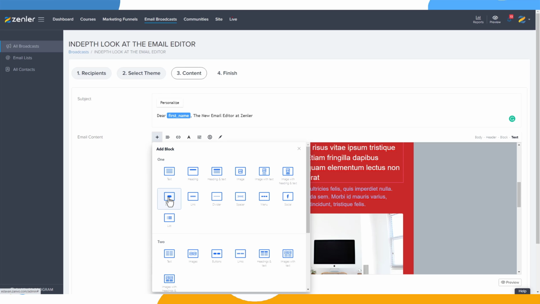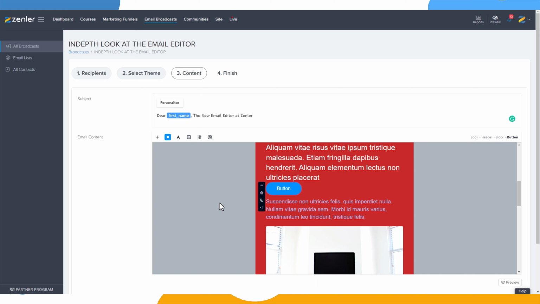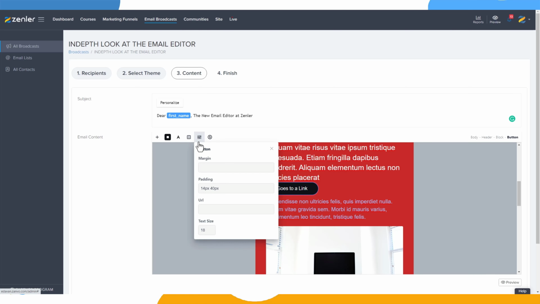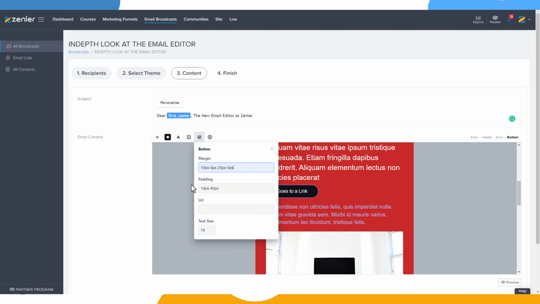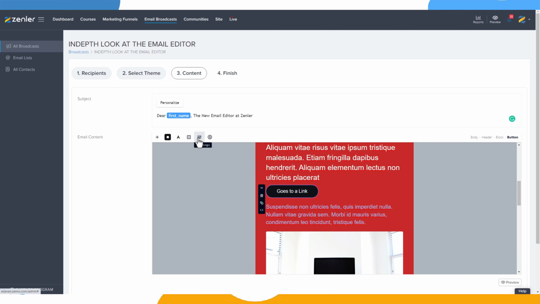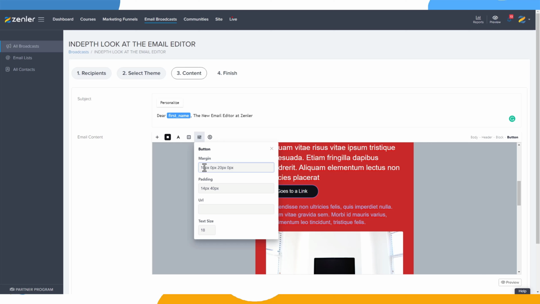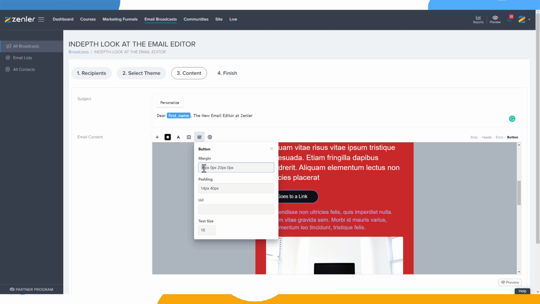Now we also have buttons. So I'm going to click buttons. They're used a lot. So this is something that you need to know about. So we can change the text in here. And we can change the color. Let's change it to a black. Let's set a margin, like so. Let's give it a little bit more of a margin. On the top, maybe 20.